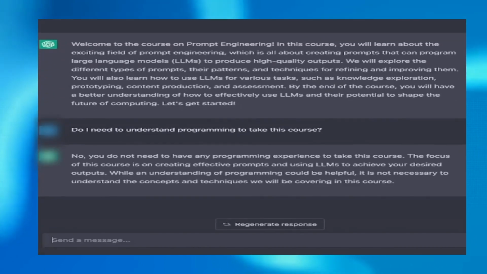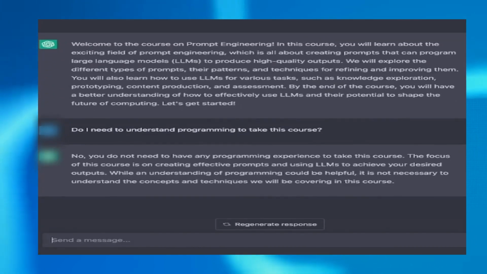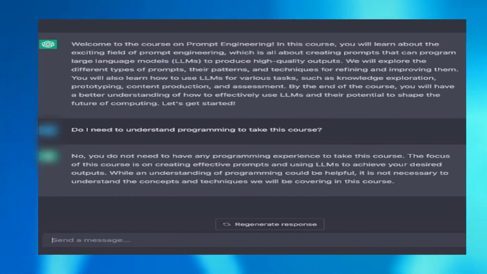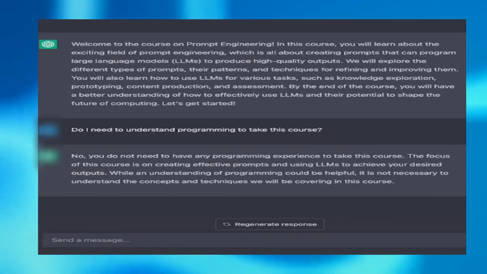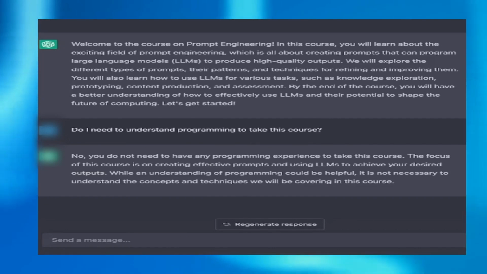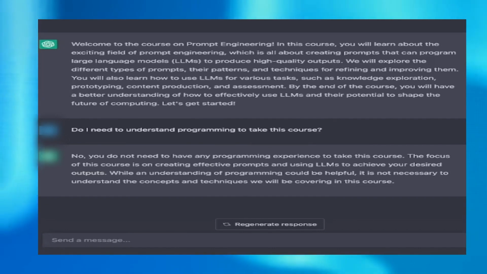"No, you do not need to have any programming experience to take this course. The focus of this course is on creating effective prompts and using large language models to achieve your desired outputs. While an understanding of programming could be helpful, it is not necessary to understand the concepts and techniques we will be covering in this course."